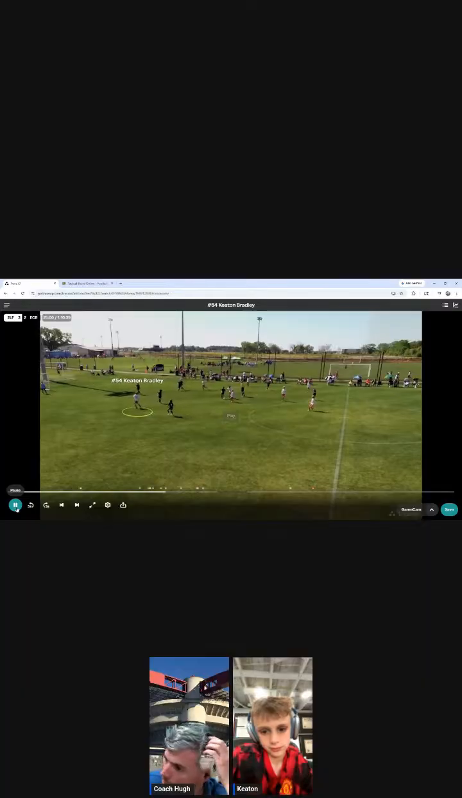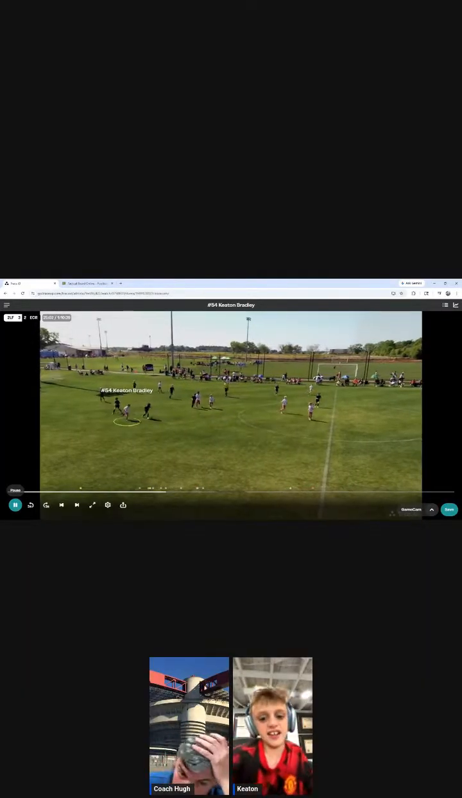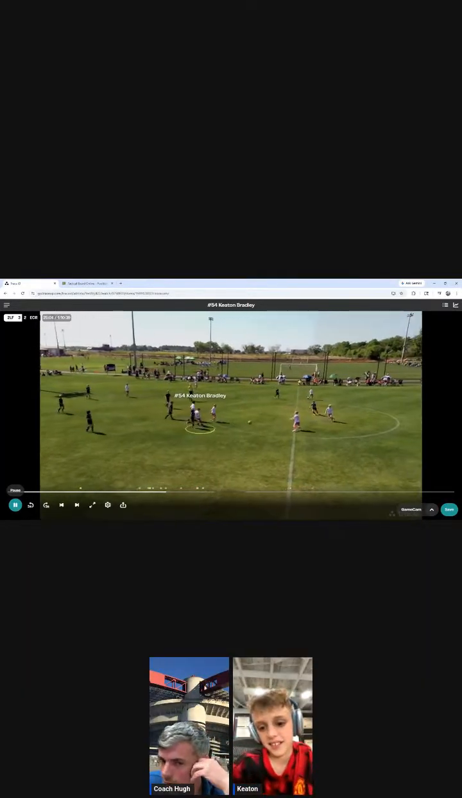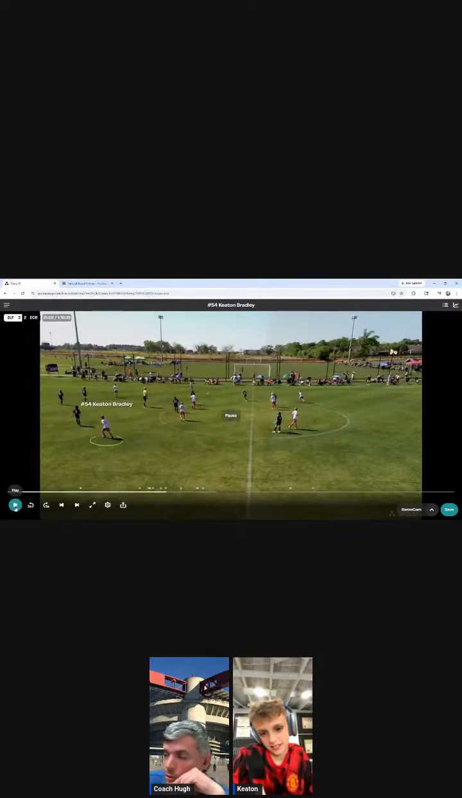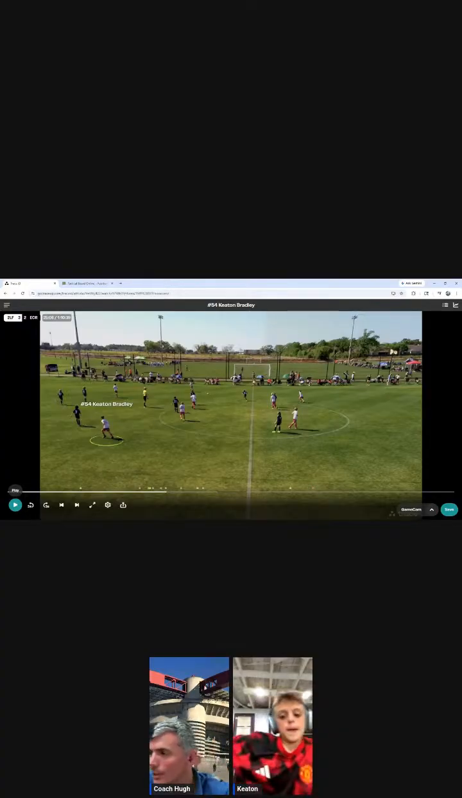Are you trying to pass it to a teammate here? No, I just tried to get it back. Say it again. I just tried to get it back. Just get it back. Okay. So one thing that you really need to start doing is not only winning the ball, but winning it back and then finding a teammate or keeping it yourself.